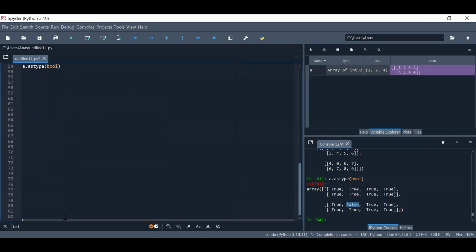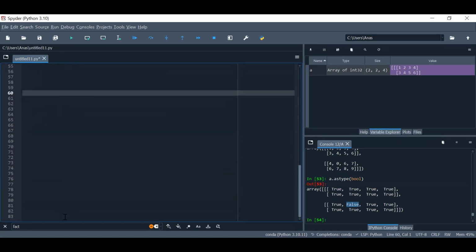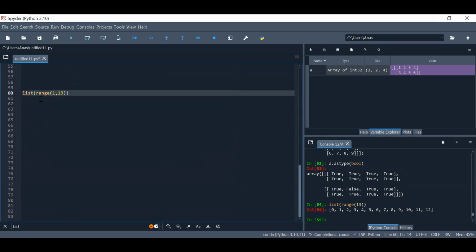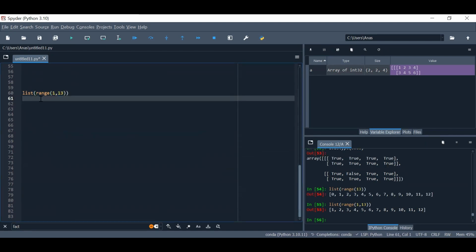So we learned previously that if we want a list of numbers, let's say from 0 to 12, including 12, we can do it with list(range(13)). That will give us from 0 to 12. If we want it from 1 to 12, it's range(1, 13), then we get it.